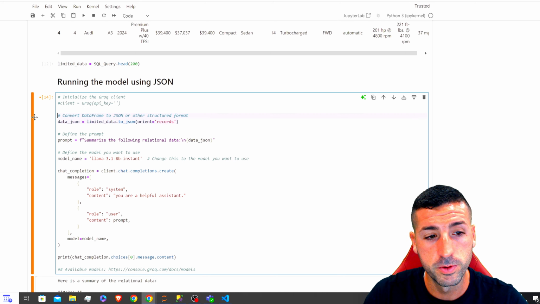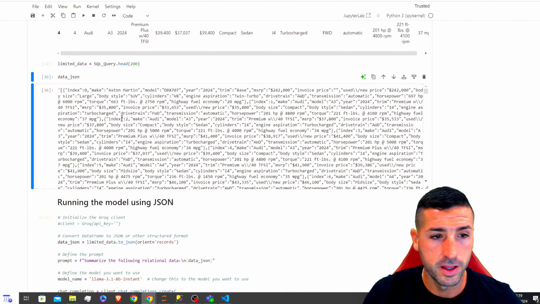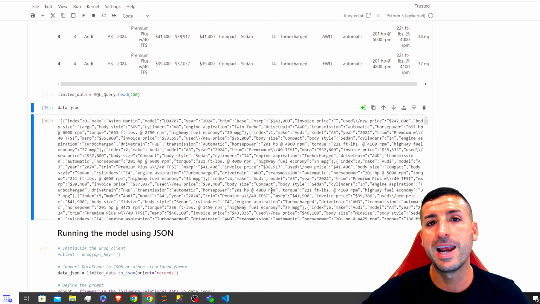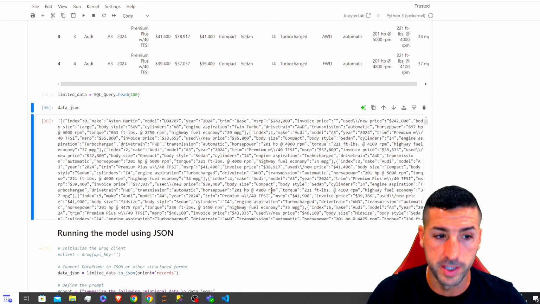The next thing I do is that I am converting our limited data, which is only the first 200 records, into a JSON file. And if I show you how this looks, so if I run this, you can see that the relational data that was like this, it became like this. And the reason we've done this is so that LLMs can actually understand the context of the data.